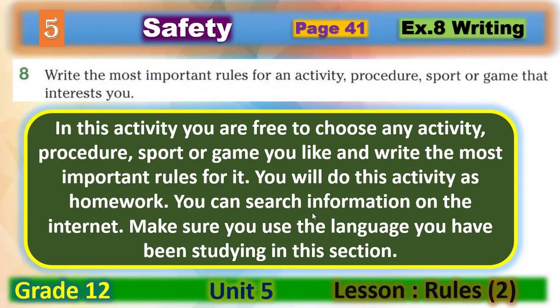Now, writing time. Please, let's read the instructions in exercise 8. You have to write the most important rules for an activity or procedure or sport or game that interests you. In this activity, you are free to choose any activity. You can choose any procedure you want, or write the rules of a sport or a game you like, and write the most important rules for it. You will do this activity as homework.